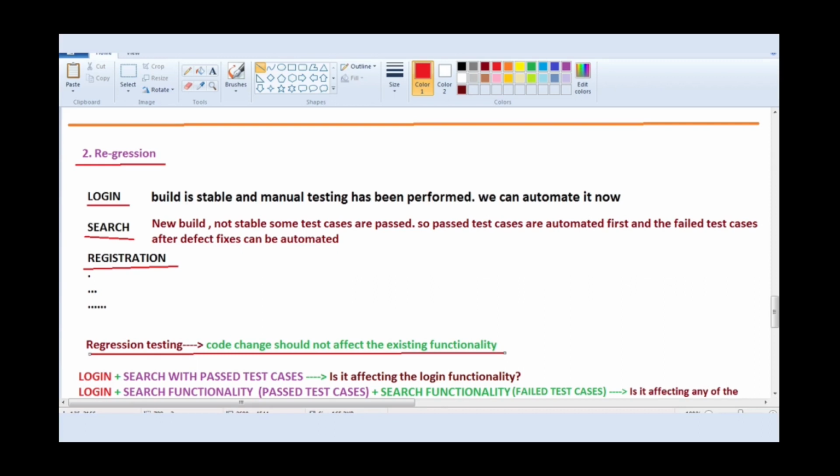Suppose this login build is now stable. We have performed manual test cases on this build, and all the test cases passed. So we can automate it now. We have automated all the test cases of the login build. Next, search. Here this is the new build. It's not that stable.